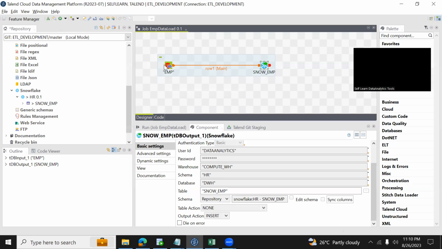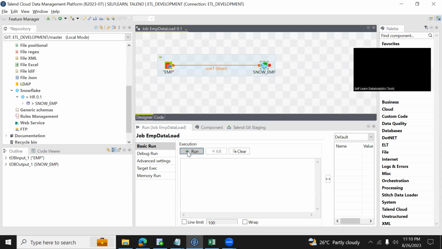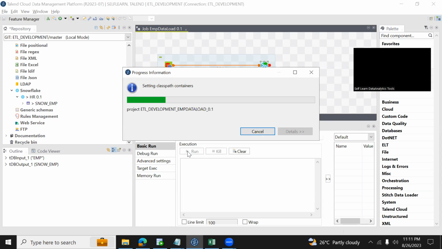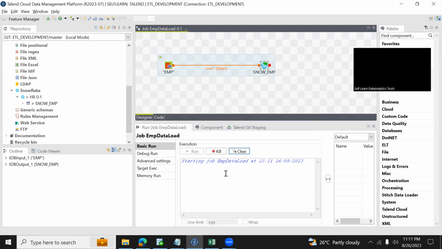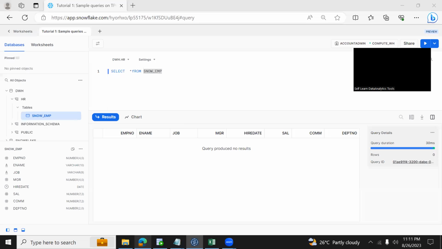That means whatever data is available in EMP, it will keep on inserting. So right now I'm running this job. It will take a couple of seconds. Fourteen rows are retrieved in 9.96 seconds. It is milliseconds, so that means almost 9 seconds.